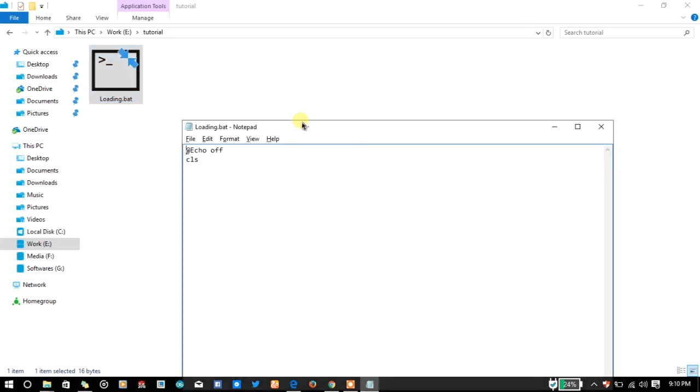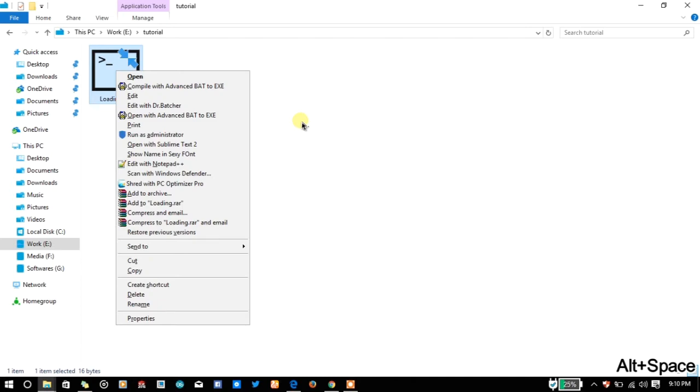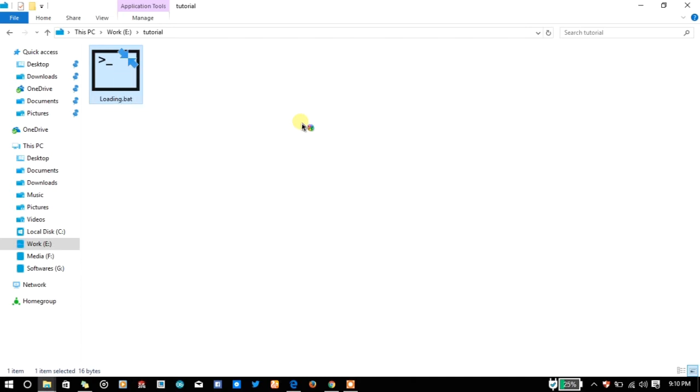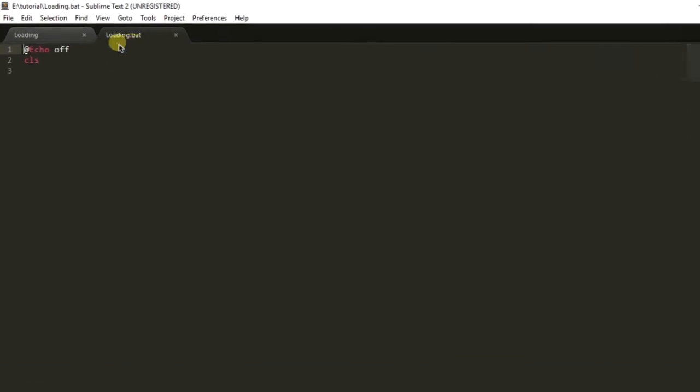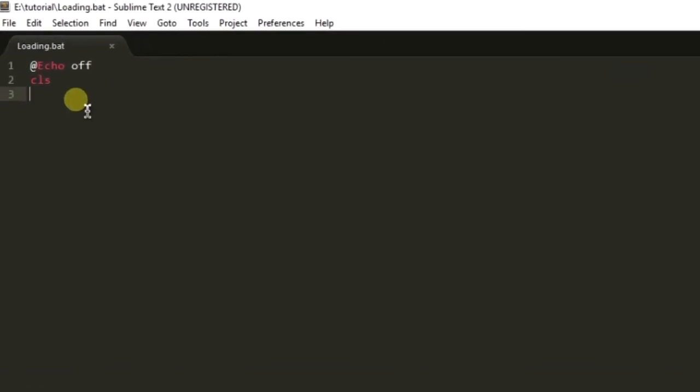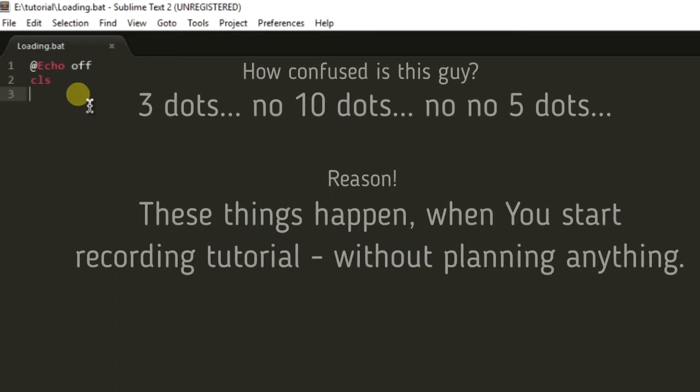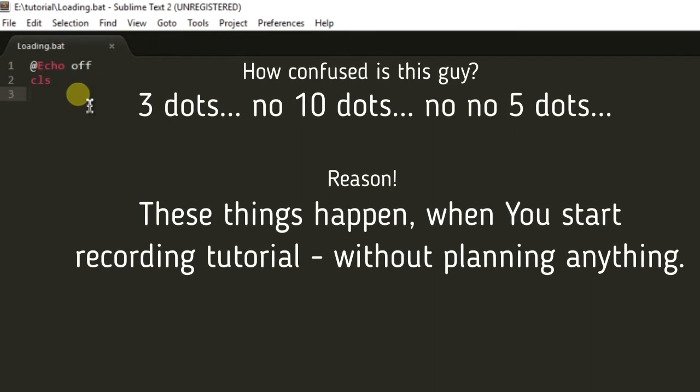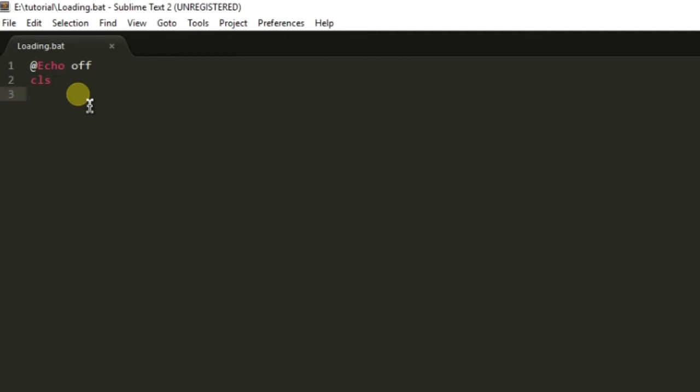Let me edit it using the Sublime text editor. And as you can see, I'm going to create a loading function. The function will put 3 dots, let's say 10 dots, no, 10 will be more, so 5 dots on the CMD console until things get loaded. I'm going to do all these things in the title.